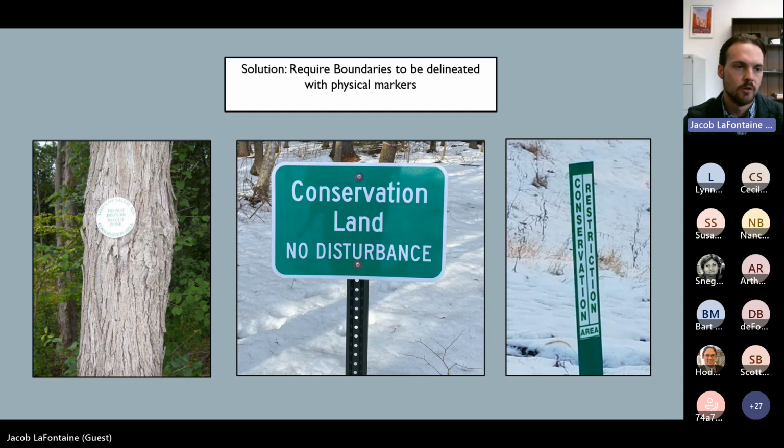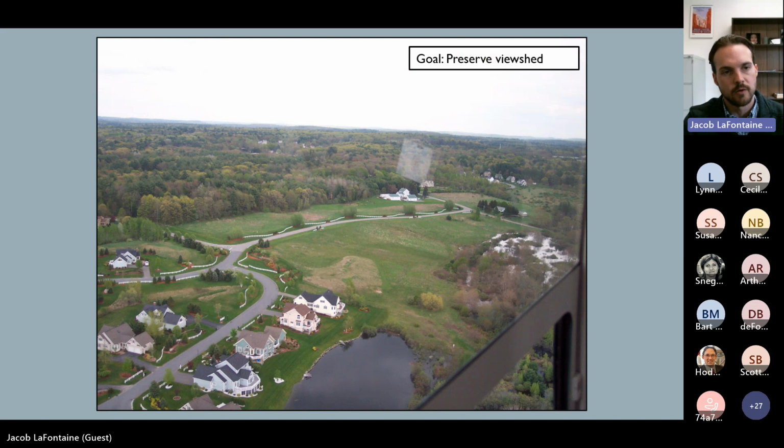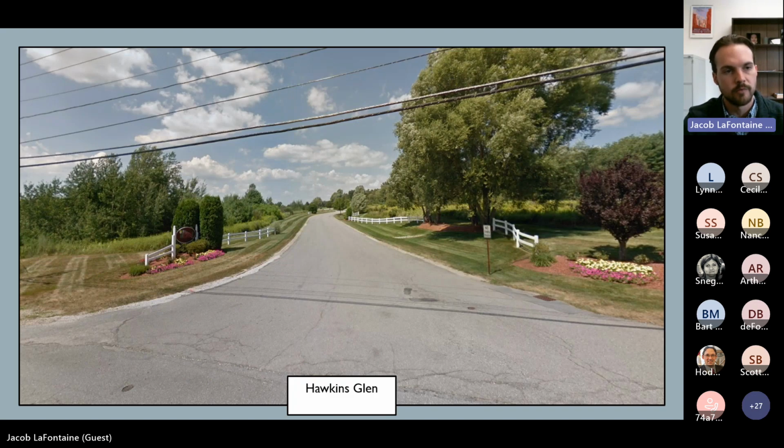One of the solutions we've come to is that we have all of our boundaries delineated with physical markers. So these are various conservation signs that we have located along the boundaries of conservation open space subdivisions. This is another example. This is Hawkins Glen, and I think they've done a really great job. They've preserved the view shed along Town Farm Road, which is a rural road. They've set the houses far back. You can see here, actually, this is a great view of how far back the houses are set. And if you're on Town Farm Road, you don't even know that there are so many, 60 some odd houses, I think, back in that area. This is that view from the street.